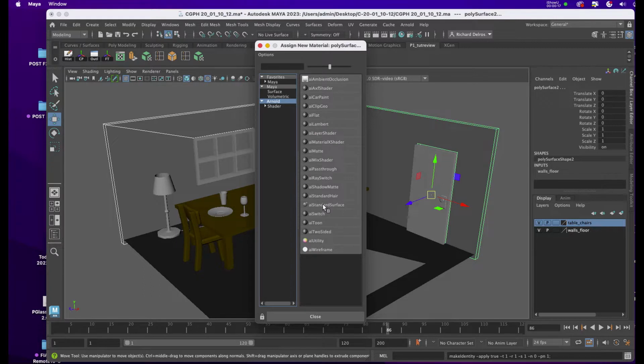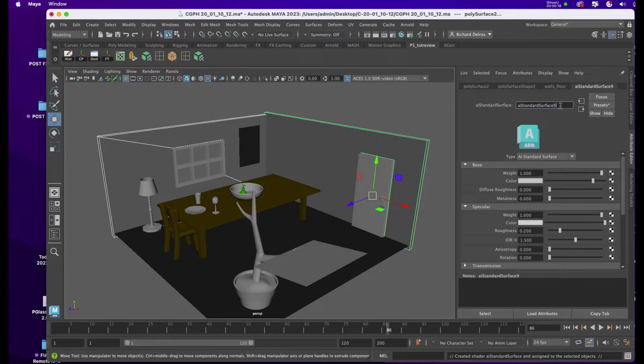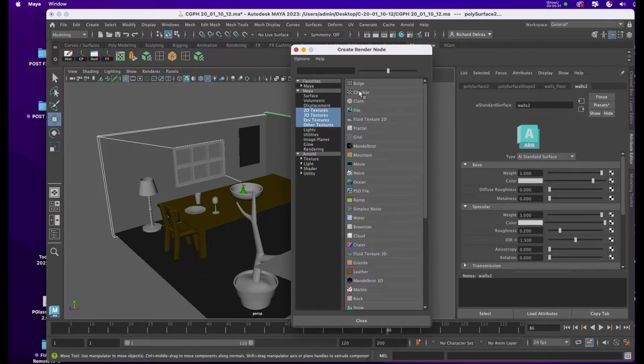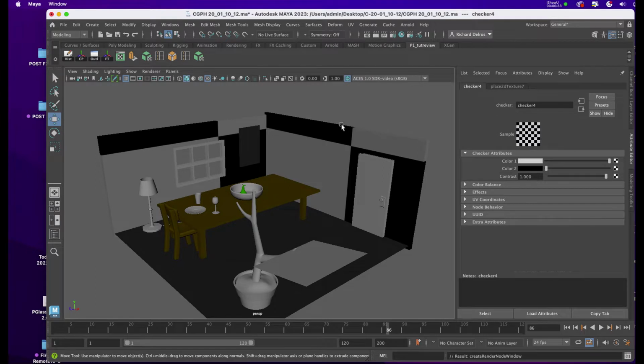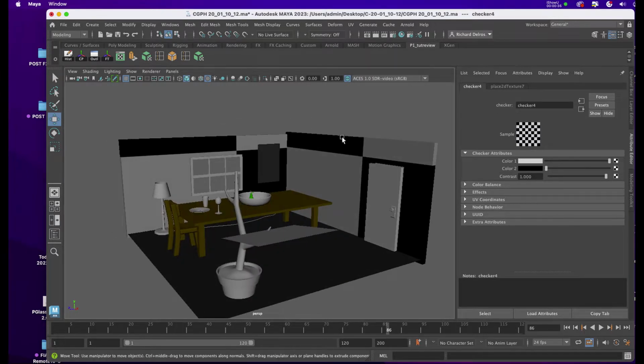Arnold AI Standard Surface. I'll name the node, and under Base, I'll follow the color slider bar to the far right where the checkerboard is. I'll click on it and click on checker. You'll see the checkerboard pattern on both surfaces in some capacity.